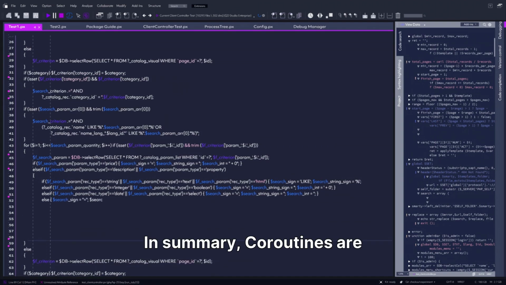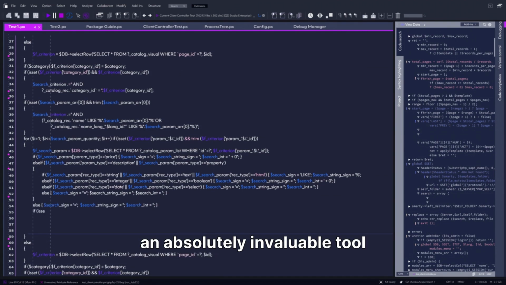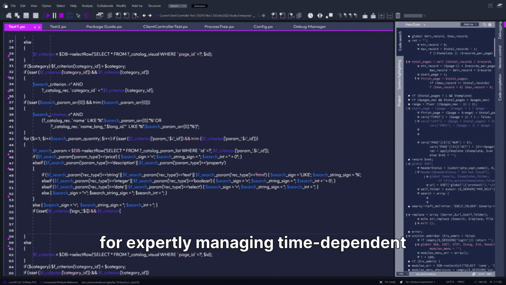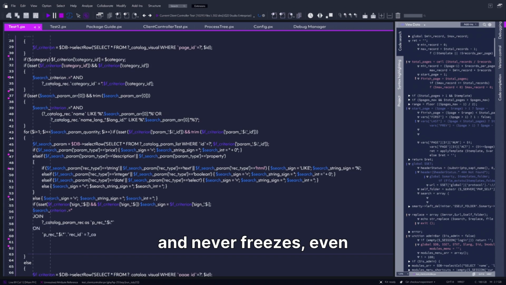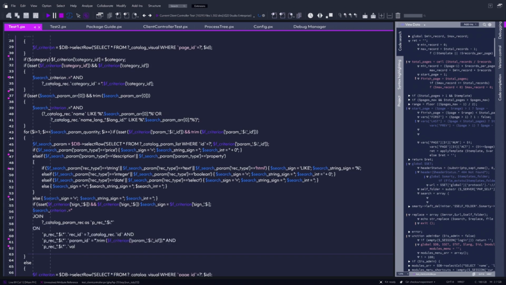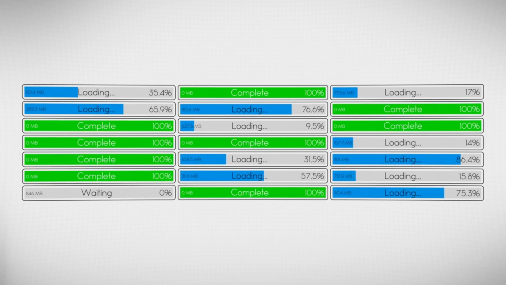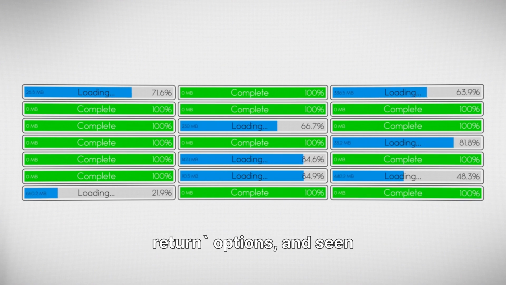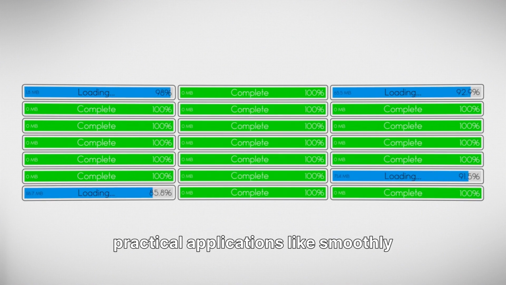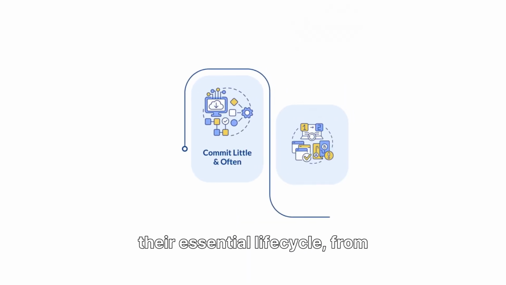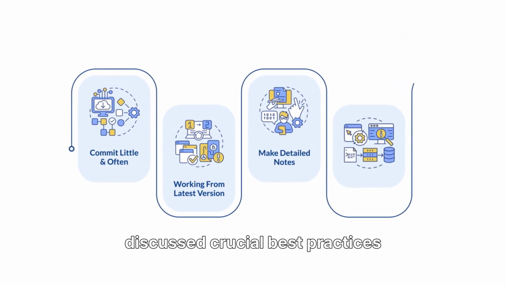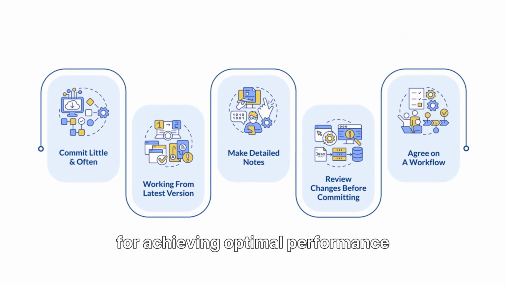In summary, coroutines are an absolutely invaluable tool for expertly managing time-dependent tasks within Unity, ensuring your game remains responsive and never freezes, even during complex operations. Throughout this video, you've gained a solid understanding of their basic syntax, explored the various yield return options, and seen practical applications like smoothly fading UI elements. We also thoroughly covered their essential lifecycle, from starting to stopping, and discussed crucial best practices for achieving optimal performance and maintainability in your projects.